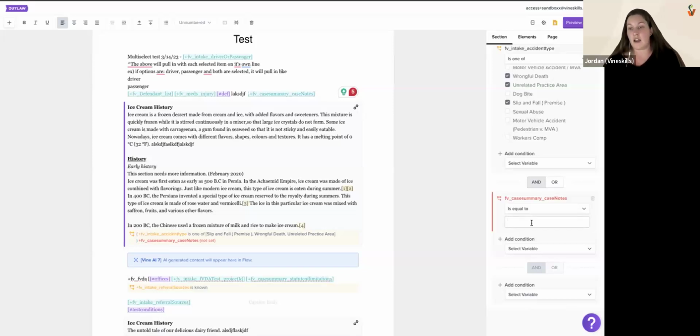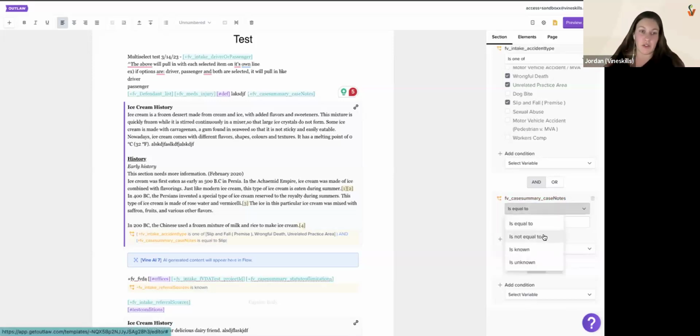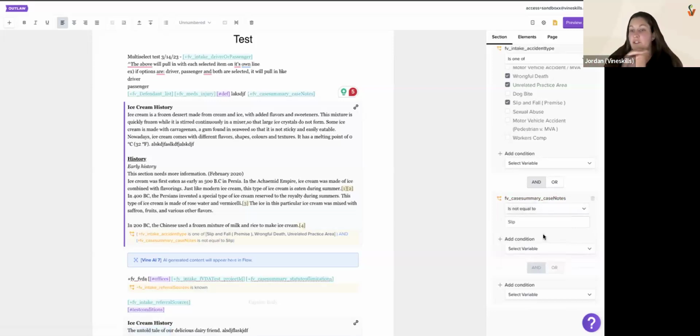I could say is equal to, and if you wanted to add a buzzword in here, like slip, then this would also show up. So that's how you can go through it as well. You also have is not equal to, so you can tell it to not equal whatever you type in there. Obviously, this is a text box, so it would be really hard to make it equal something. So just be careful when you do it there.